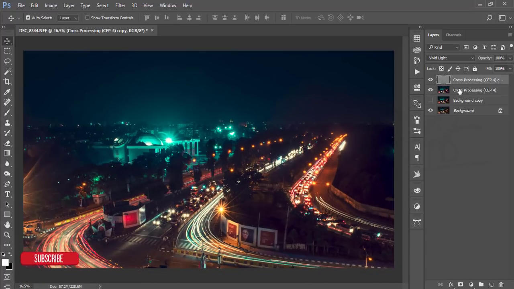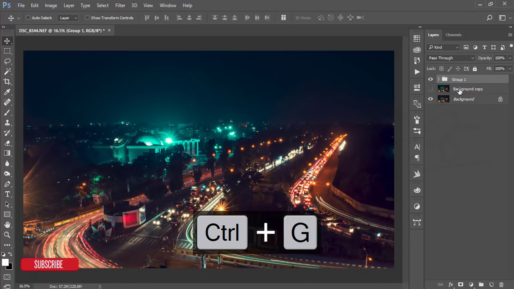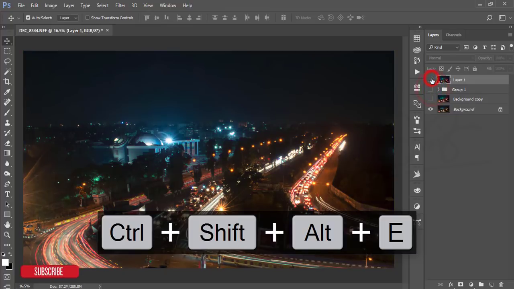So making group, making merge. So let's see the before one and after one.